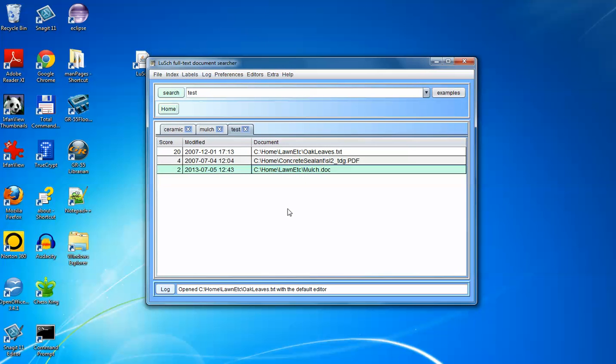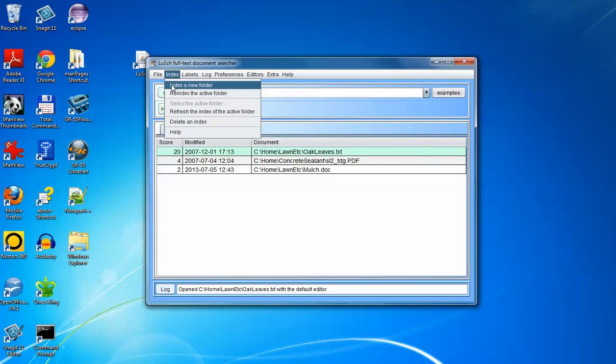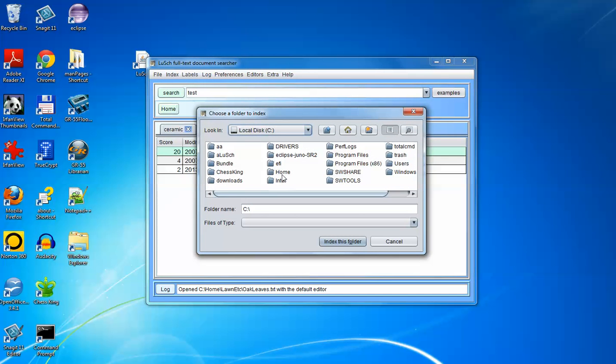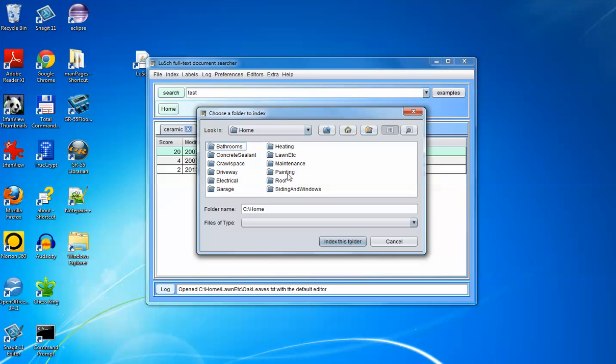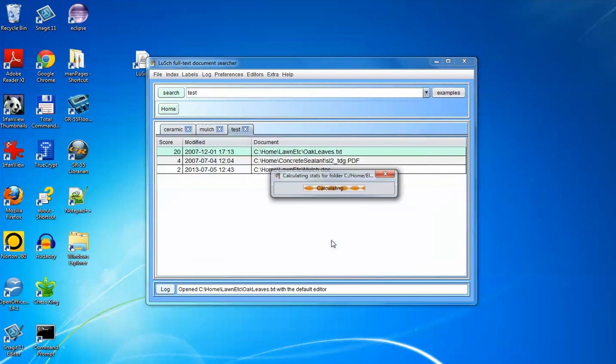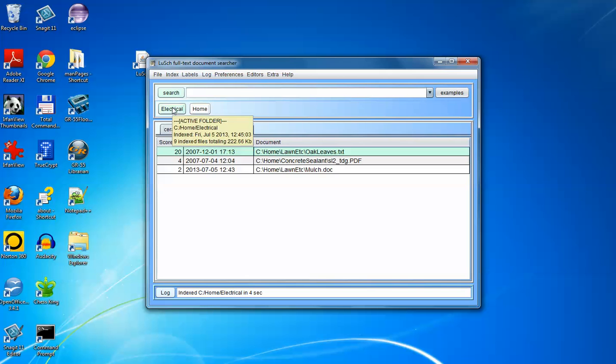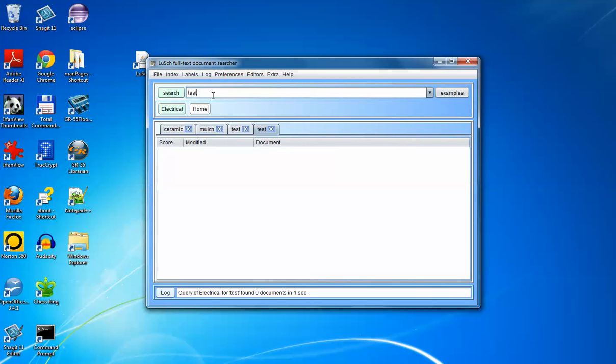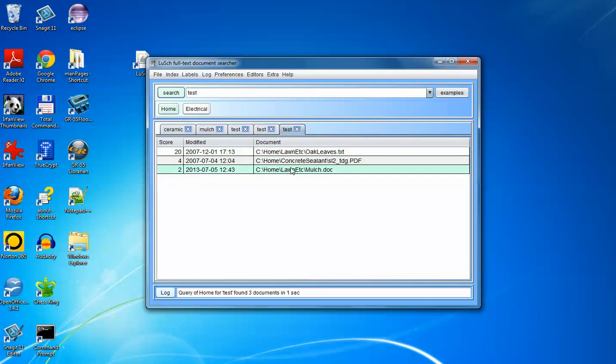Okay, now, you can make multiple indexes. So for instance, suppose I wanted to make another index, and suppose I found myself searching a lot for electrical stuff, so I want to make a separate index of the electrical folder. There it is, and it becomes the active folder. Now if I search for test, I might not find anything in the electrical folder, and I don't. Now, electrical is what I'm searching for at the moment, but I can search the home folder just by clicking on it. And now I'm back to searching the home folder, and bingo, those things come up.